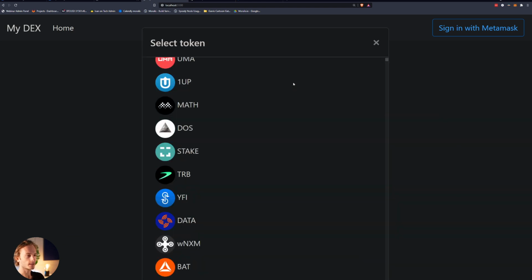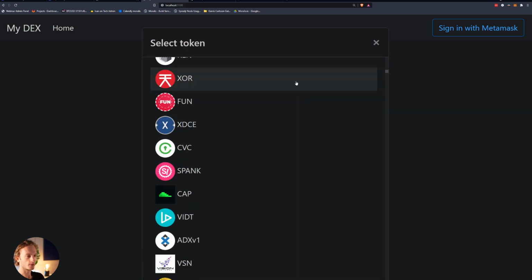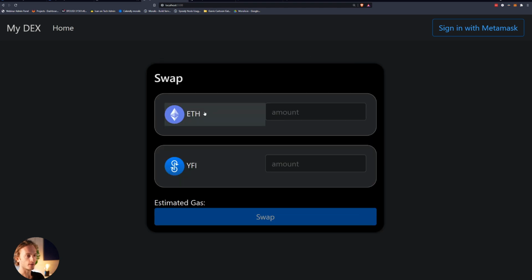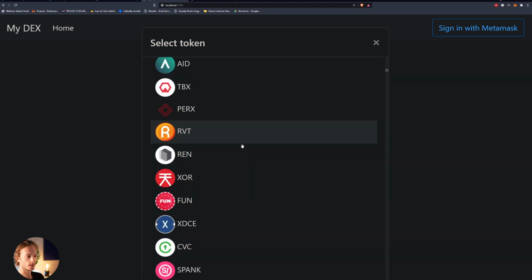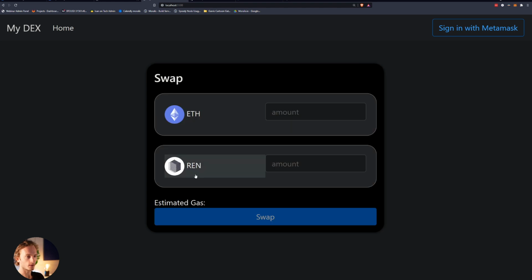You're going to be able to select from all of the tokens that are available to trade. And you can select the from token and the to token. We can select here as the rent token. You can fill in a price, automatically get the quote in the other token, and you can actually perform the swap. And it's not just a pretty interface.